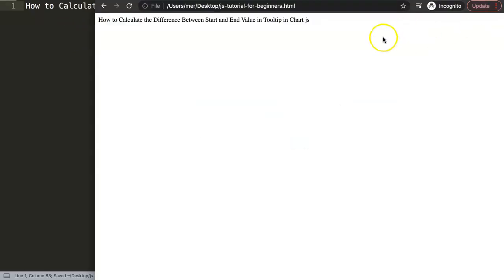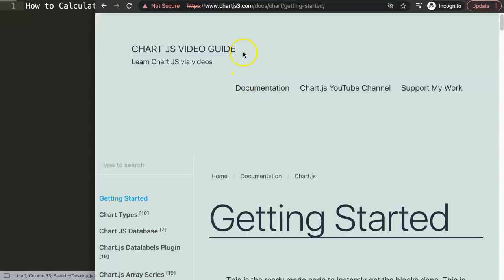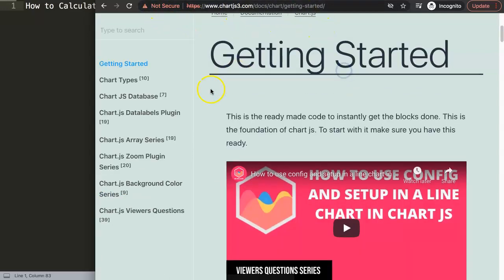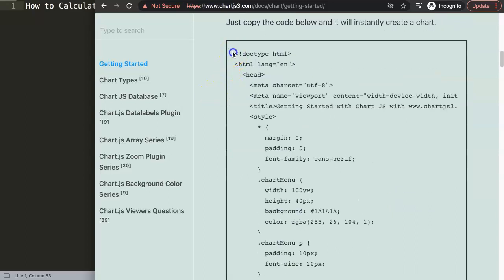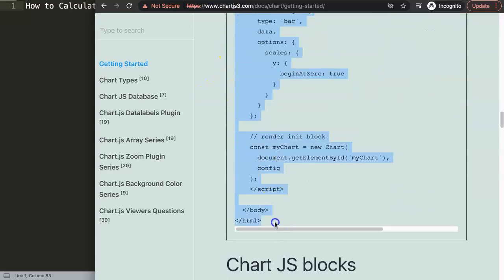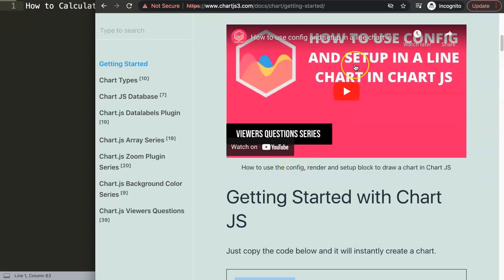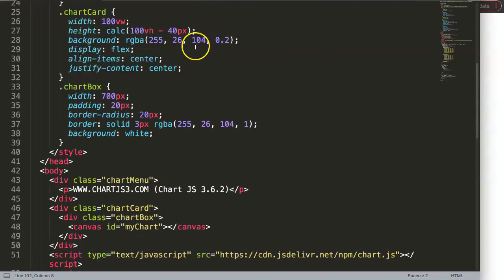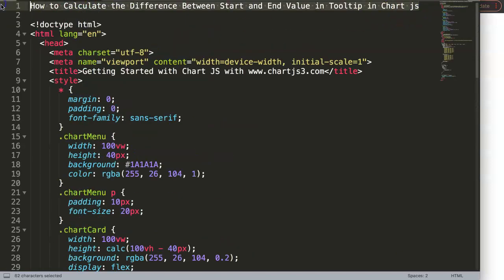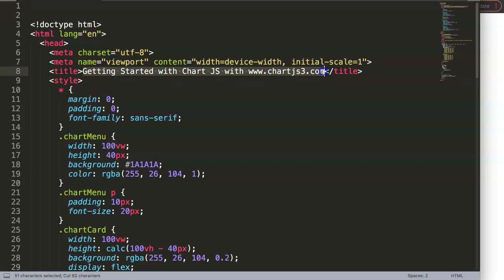So the first thing we're going to do here is to get our default code. To get our default code, we need to go to chartjs3.com, getting started, and you might notice this, for some reason Google Chrome gives me this error. Anyway, let's copy all of this code, and once you have this code, you can watch also this video if you want to understand what that code does. And what we're going to do with the code, you're going to paste that in here. I'm going to cut out the title and put that title in here.